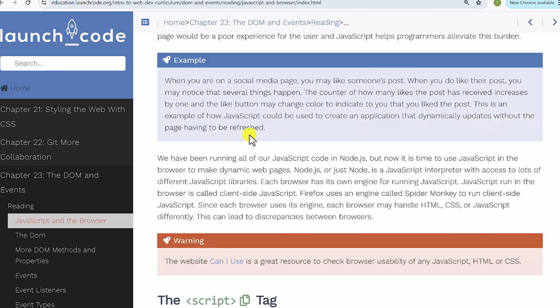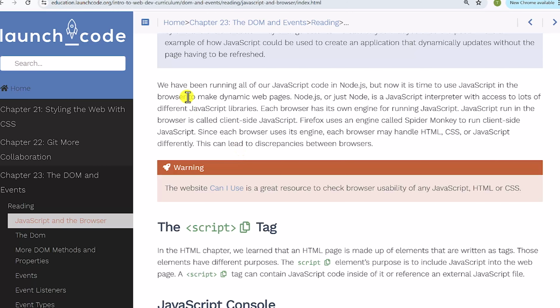We have been running all of our JavaScript code in Node.js. Now, it's ready to transition over to the browser. But now it's time to use JavaScript in the browser to make dynamic web pages. Node.js, or just Node, is a JavaScript interpreter. Understand, it's an interpreter with access to lots of different JavaScript libraries.